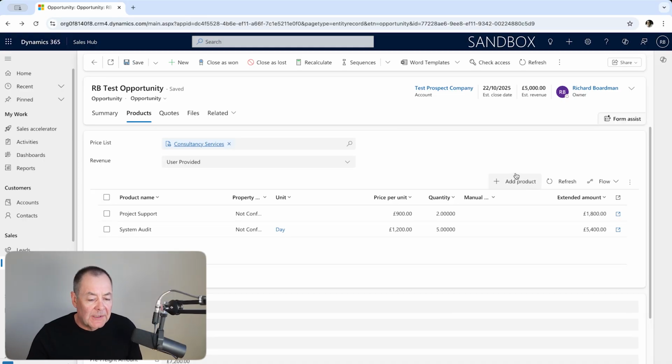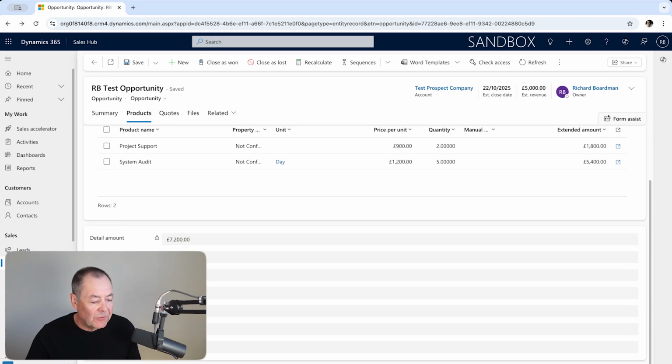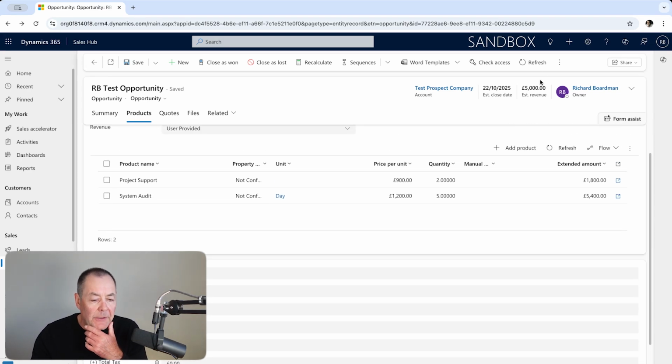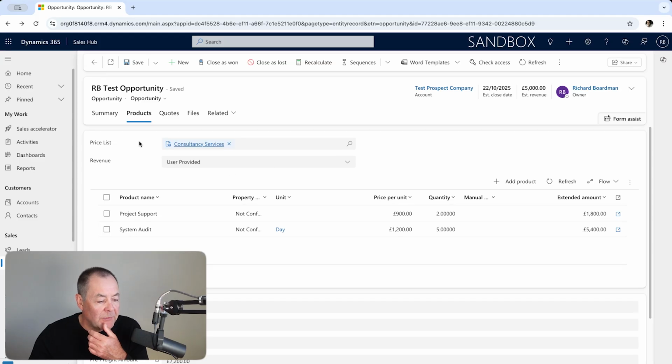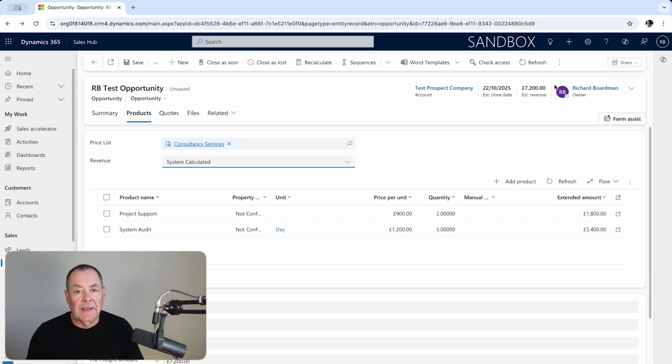Now I can see that I've got those items there. I've got an amount, so that adds up to 7,200. Below, you can see in my forecast area, my estimated revenue is 5,000, so that doesn't quite add up. But that's using the figure I put in when I first set up the opportunity. I can overwrite that now by saying on this revenue field, rather than it being user provided, which is what I provided earlier, I actually wanted it to be system calculated, which is going to take this 7,200 and put that in as my projected estimated values. As you can see, that's my estimated revenue. So you can see that's put that in there.